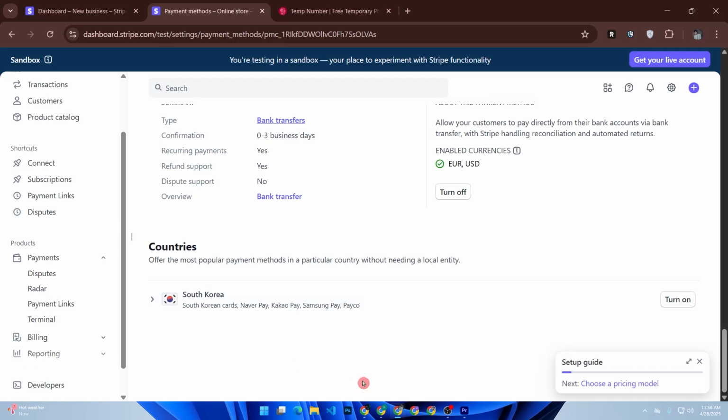Finally, you will be asked to link your website or app that you will be using with Stripe. Enter your URL or application details. You will also want to customize payment settings, decide what types of payments you want to accept, like credit card, Apple Pay, Google Pay, etc., and any advanced settings like fraud prevention or subscription management.